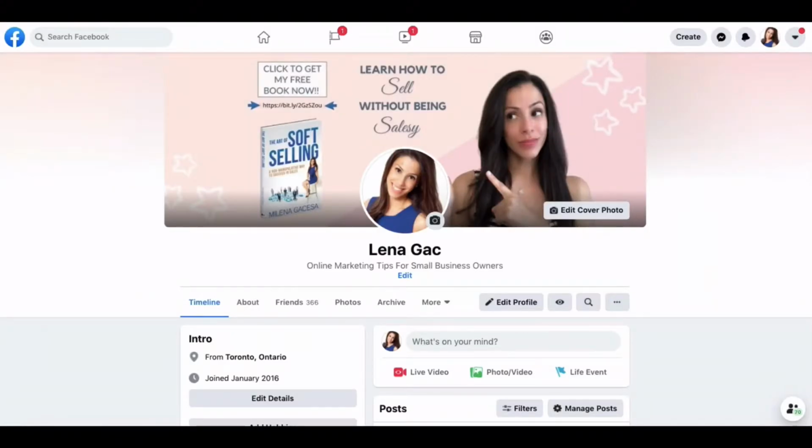So to demonstrate how all this works, I'm going to take you to my Facebook account, and I'm going to show you again how to turn your Facebook account into a lead magnet, a lead generation page. So as you see here, I have my regular profile picture, which is the same picture across all my social media platforms, including Instagram, etc.